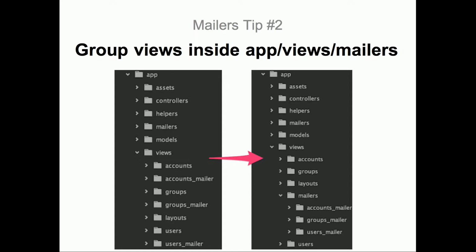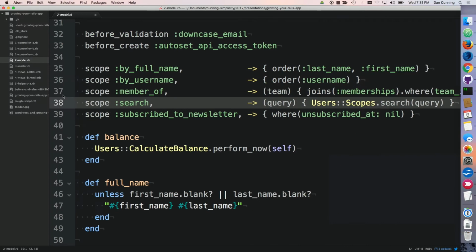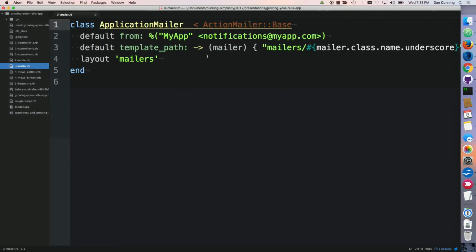So this is the second one. I like grouping my mailers together. So you see on the left, there's 3 mailer directories. On the right, they're all under the mailers, because the mailers are kind of connected. They probably live in the same layout. It just feels better. And here's a little code on how to do that.